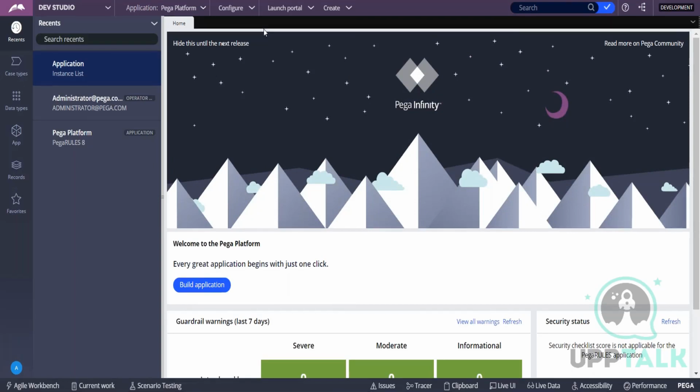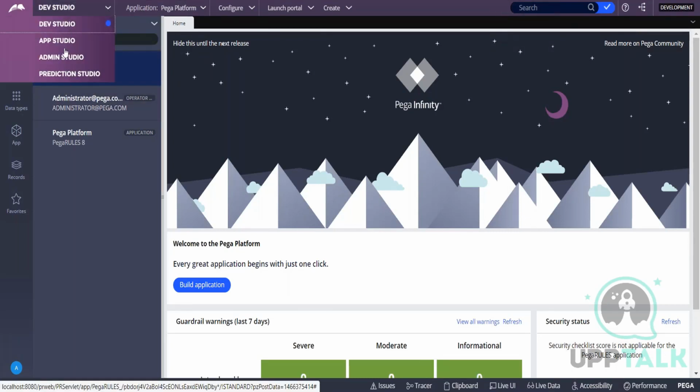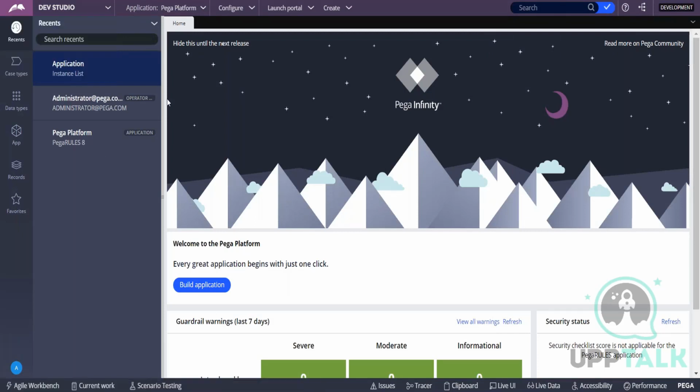Right. So this is how it looks like. I'm currently launched onto the Dev Studio. So this is how the Dev Studio looks like. But if I want to switch to other studios, I can switch. So first, let us see what we have on the Dev Studio.